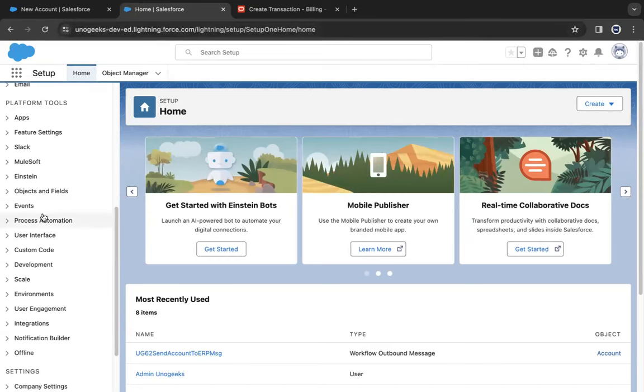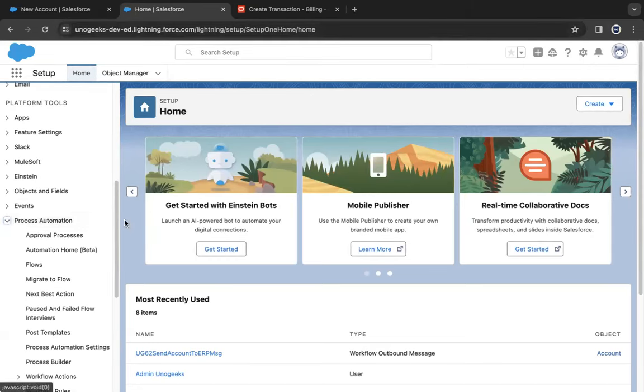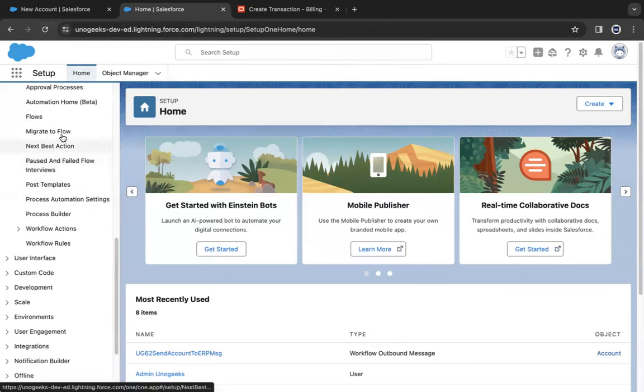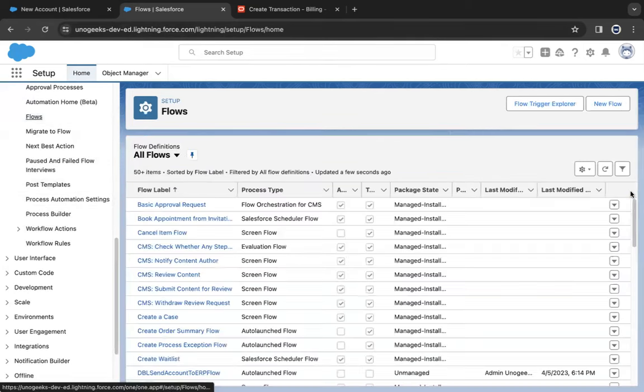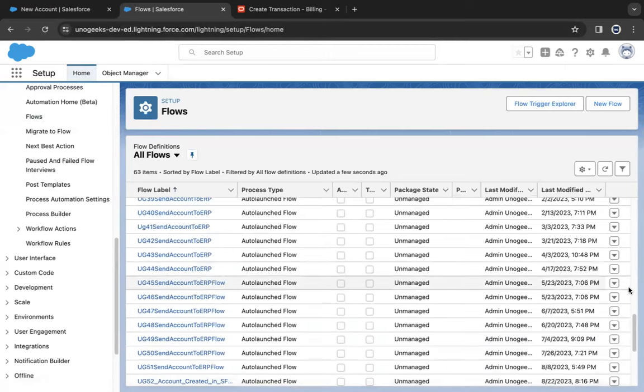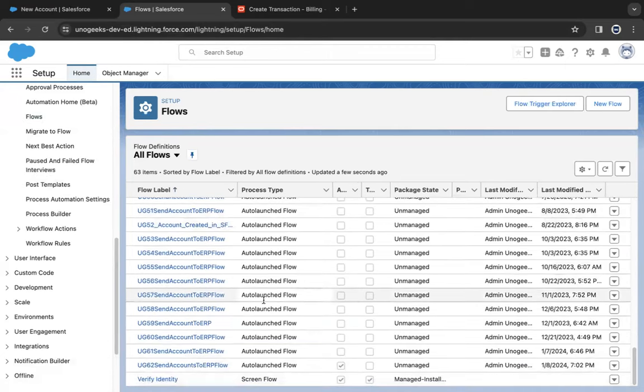So the Salesforce technical team told me that we can create a process automation flow here. We can create a flow, and we can trigger that flow whenever a customer account is created. So we can create a flow like this, and what do we do from that flow?